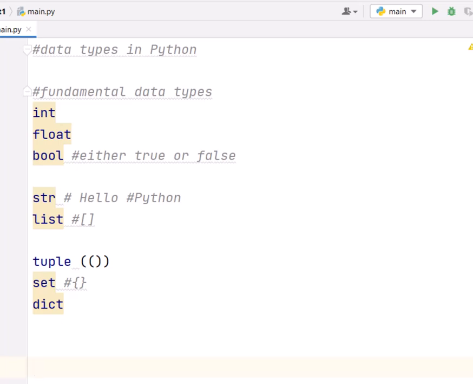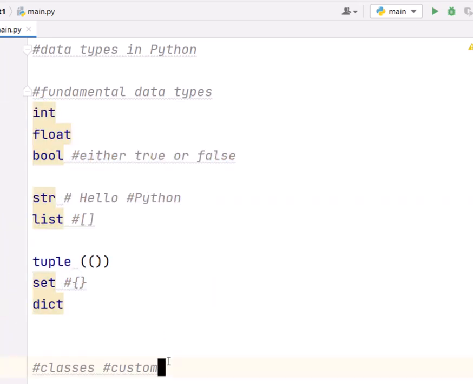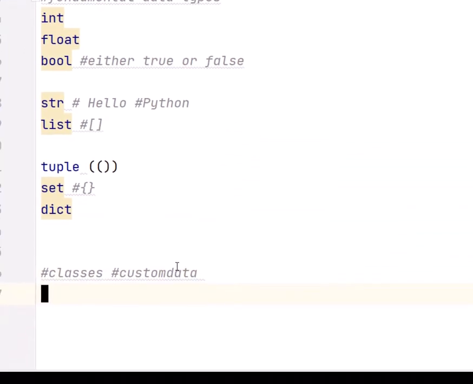The next data type that I want to talk about is classes. What are classes? Classes are basically custom data types. Let's say you are not able to write a program using these data types. Then you will have to create a custom data type. We'll learn how to create custom data types, and just know that we can create our own data type.